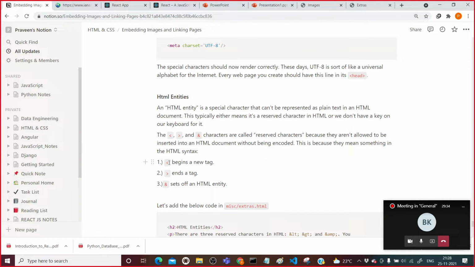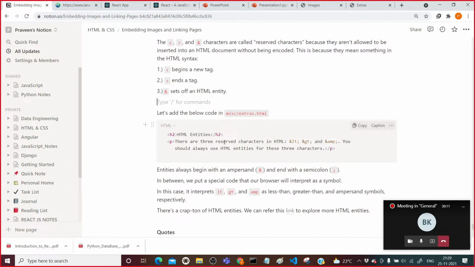So what are those characters? The most important are these. Less than represents that you are beginning a tag. Greater than tells that you are ending your tag. Ampersand tells that you are starting an HTML entity. Those are the reserved characters of HTML, which you cannot use on your own because their meaning has already been defined.